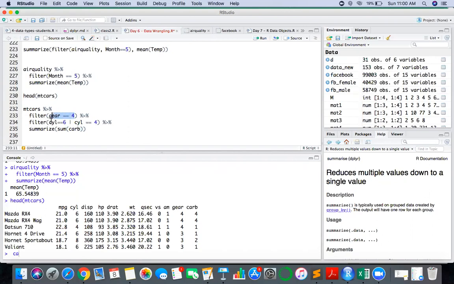I can put all the conditions in one filter, but I wanted to create more filters here. I can easily put all the filter conditions here, but for the sake of elaboration, in the second pipe operator I'm trying to filter the data.